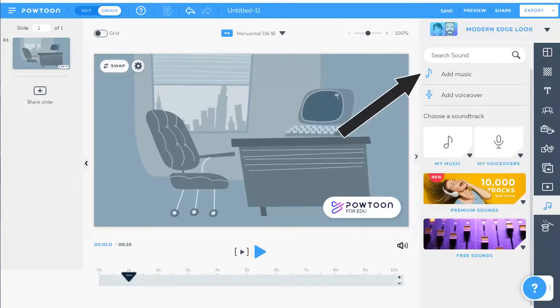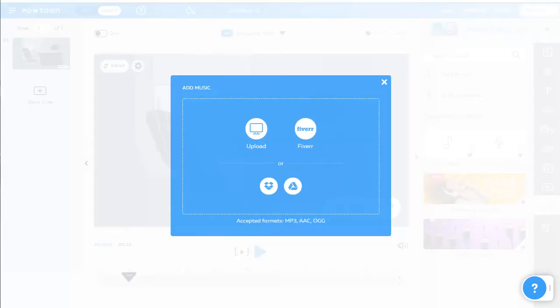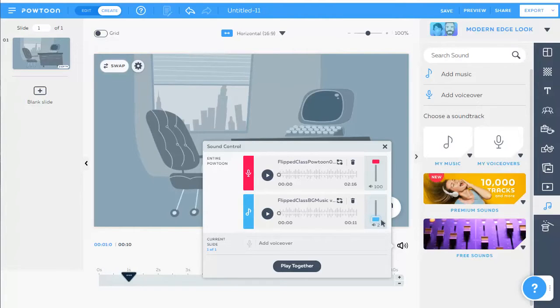I have a copyright-free soundtrack for the music as well. It's only short, but Powtoon will loop it as needed. I will add that now as well. Once again, I upload the file. I need the music to have a much lower volume than does the voiceover. I can adjust the two separately. The best way to do this is to click Play Together and adjust the volume sliders until it sounds right. In this case, I leave the narration at full volume and I set the music volume much lower.